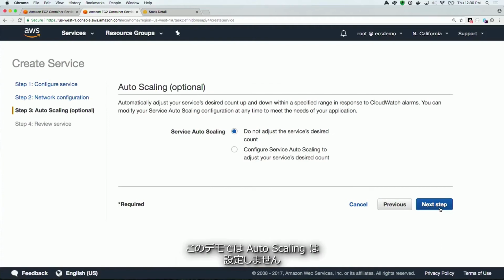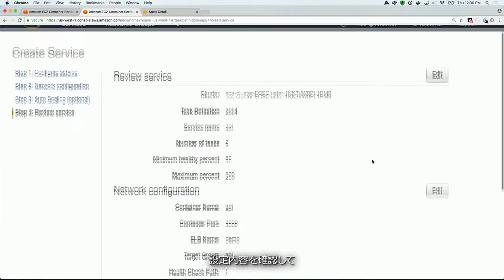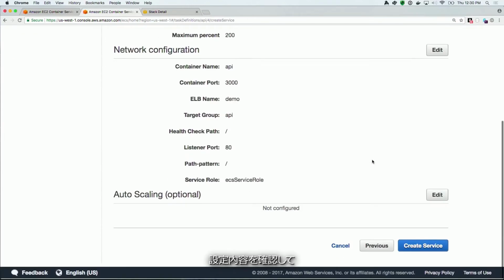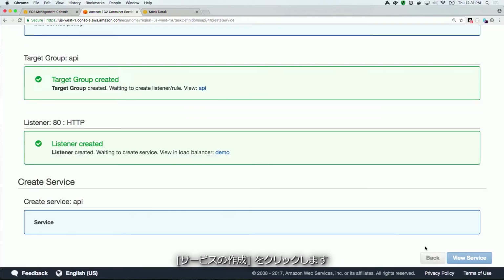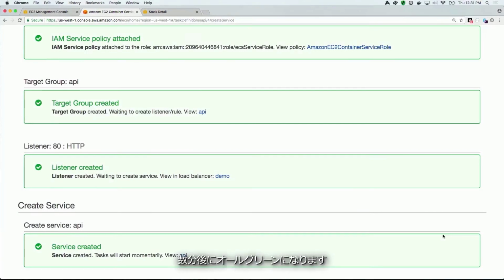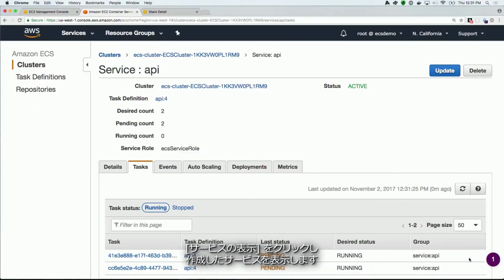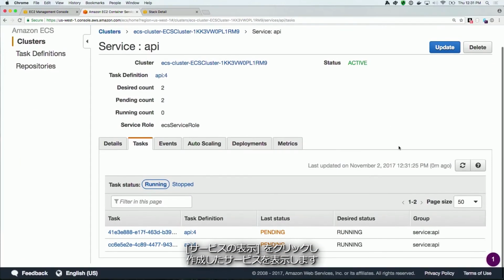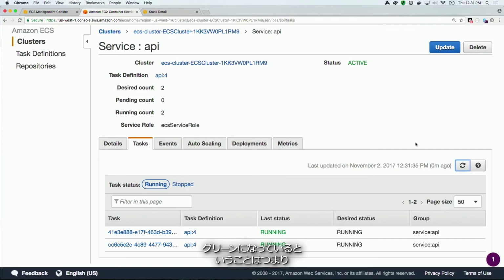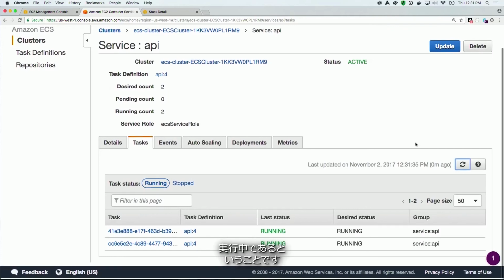I'm not going to configure auto-scaling in this demo. I just want to review the settings that I specified and click Create Service. So after a few minutes, everything turns green and I can click View Service to view my newly created service. I can see that there are two running tasks, which represent two running copies of our monolith container. And now you can see that they've turned green to show a running status, which means that they're up and running. These containers have been connected to an application load balancer.